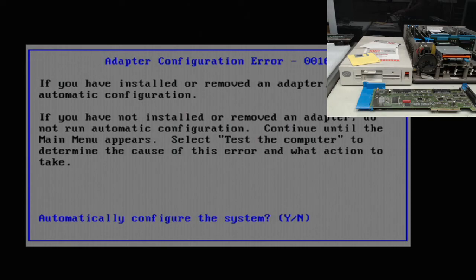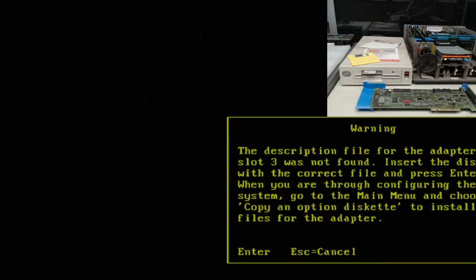We're looking relatively good on screen positions, so we're going to do enter. We're going to automatically configure the system. Now, it will find that it doesn't have that ADF file in there at some point for what ultimately is slot 3, as it's showing there. Okay, insert the diskette with the correct file and press enter. And as I say, yellow diskette is what would ultimately be the option diskette for that diskette adapter A. So we have it in. Press enter.